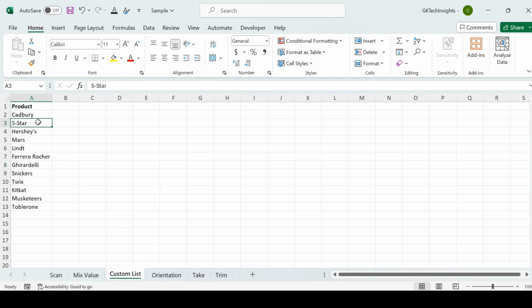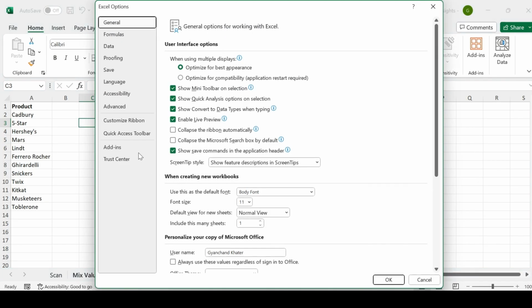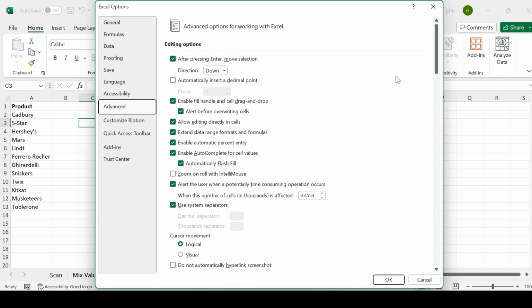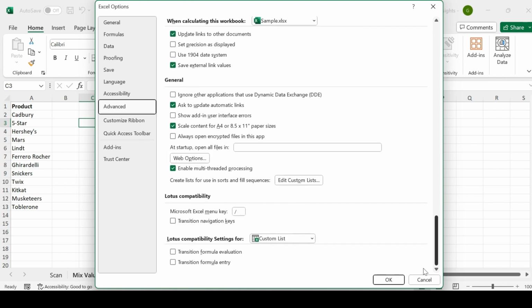Next one, custom list. Let's say this is my list, I want to create a custom list. Maybe this list would be used across different sheets and all, or different files, right? So I don't want to repeat that process and type this product every time. So what I can do is go to File, go to Options, click on Advanced, scroll down here, you will see under the General section there is an option here, Create lists for use in sorts and fill sequences. Click on this Edit Custom Lists.